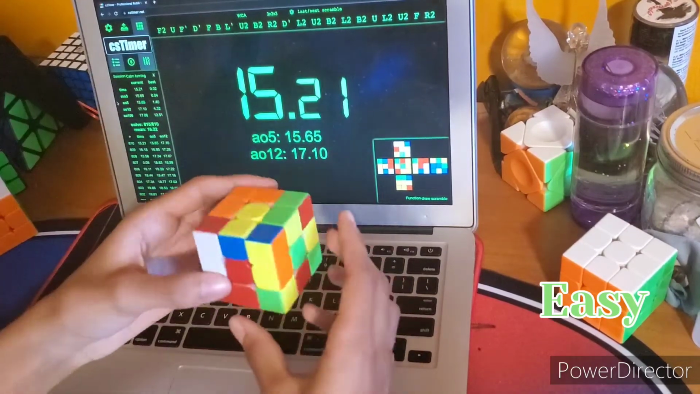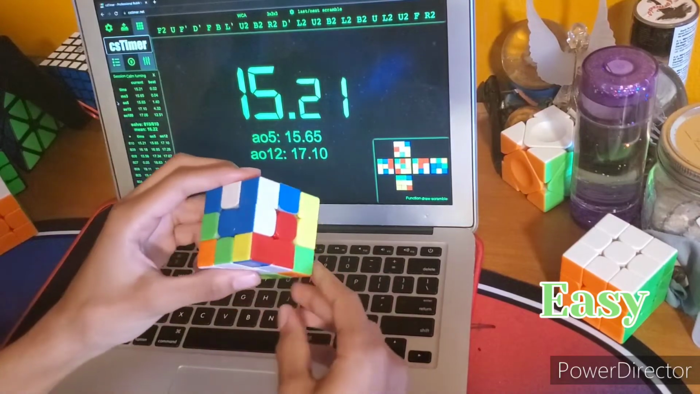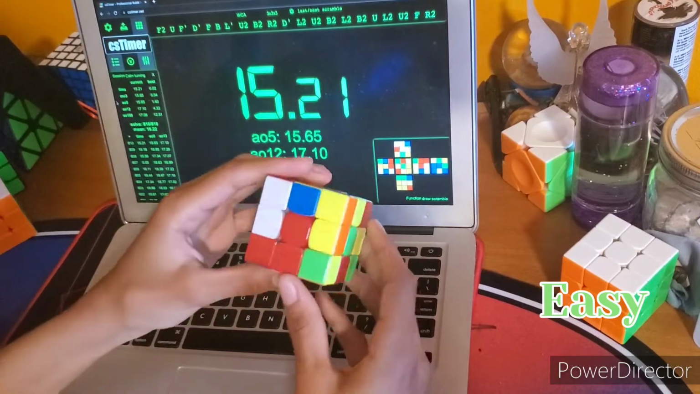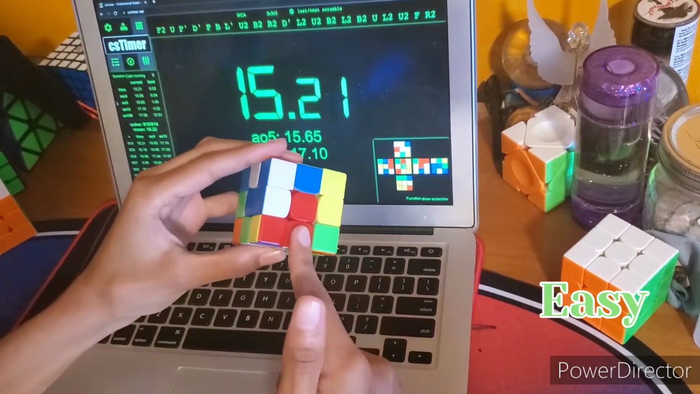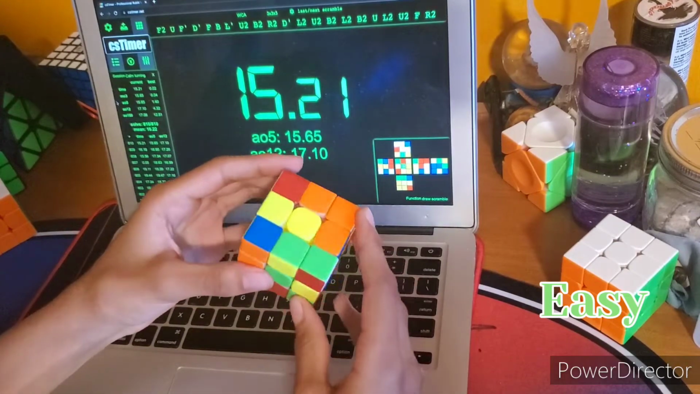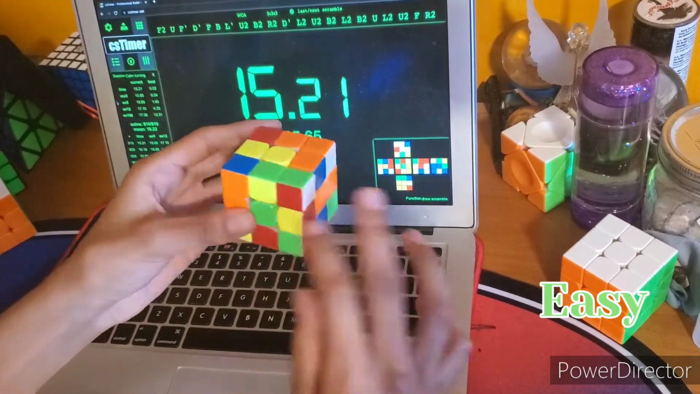So first thing, I'm just looking for pairs. I'm going to try to go for a DL plus 2 pairs approach. So here's one already solved, DL. And I'm going to look for the 2 pairs. So I see these 2 pieces.